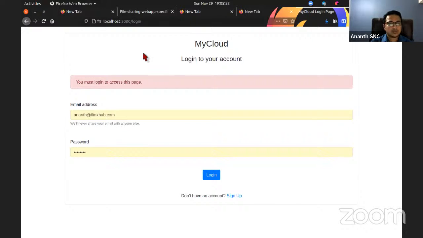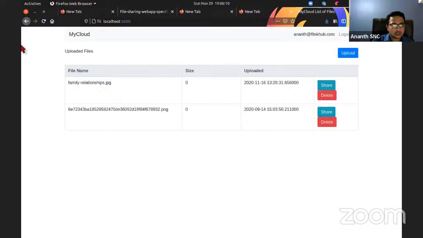Okay, so this was the app that we made during the course of this session. Your code may be different and your design may be different, but yeah. So once we log in, we see a list of these uploaded files here. And this size, I had not implemented this size. So, I had left that for you.